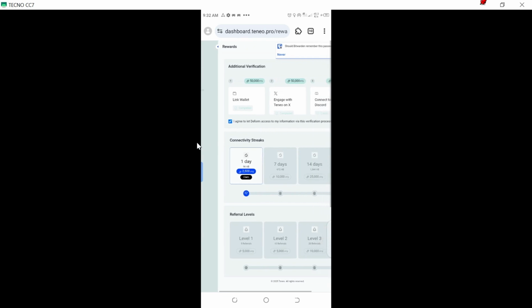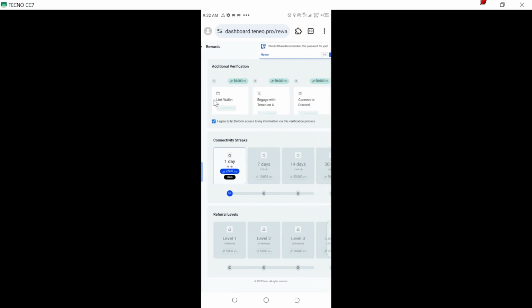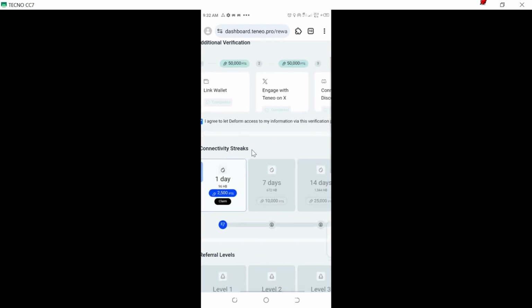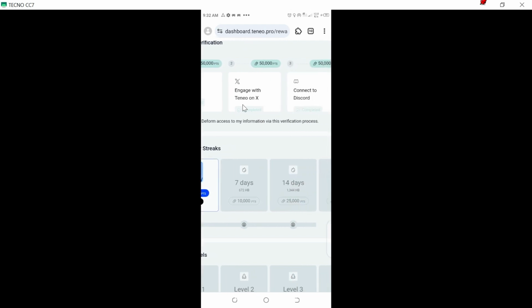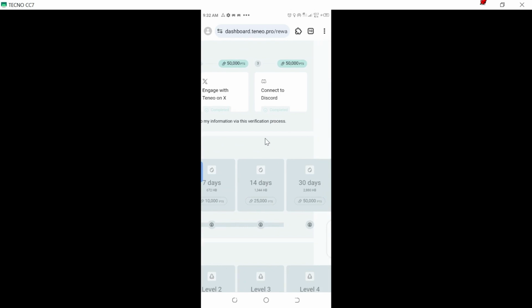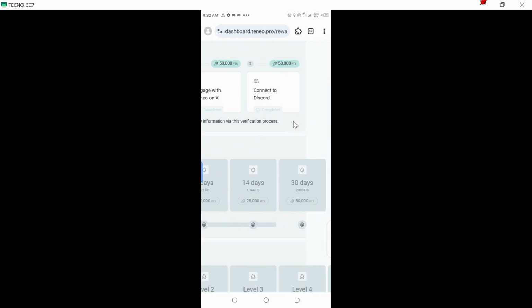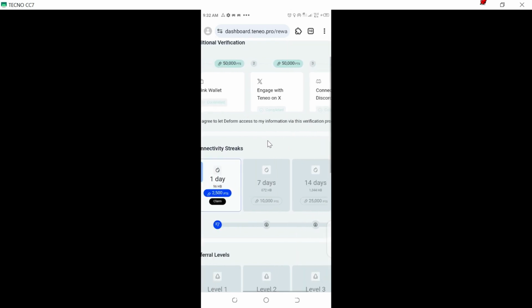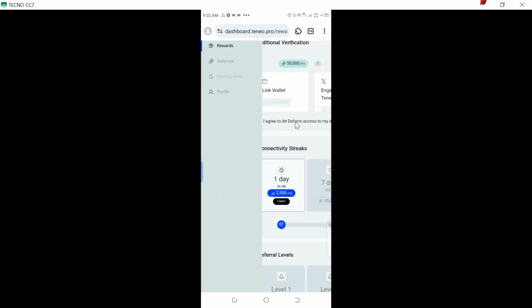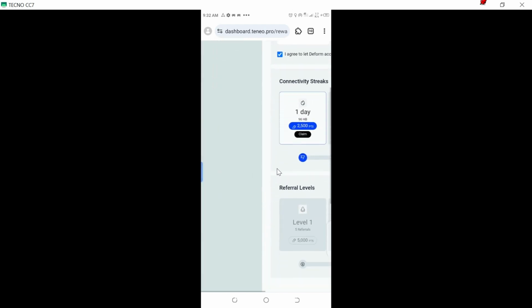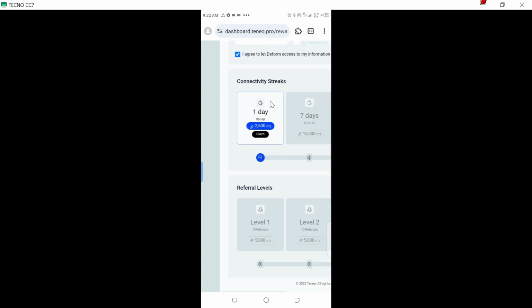Then here you can link your wallet. Same as we did in our desktop version video, just follow the same process. Just ensure you have your MetaMask or OKX wallet installed on your MySafe browser. It will allow you to connect, and make sure to also connect your X, Twitter, and then Discord. In case you find it challenging connecting your wallet using your mobile phone, just let me know in the comment section, and I'll be right there to help you.